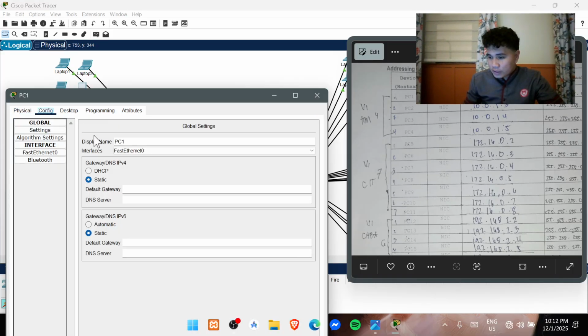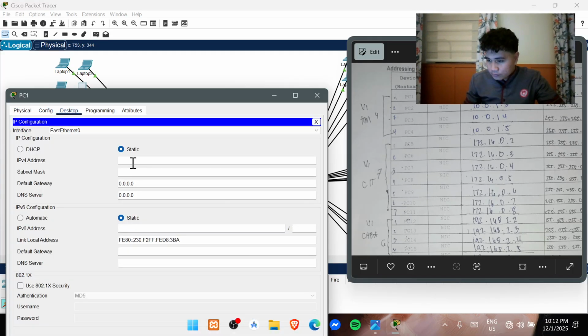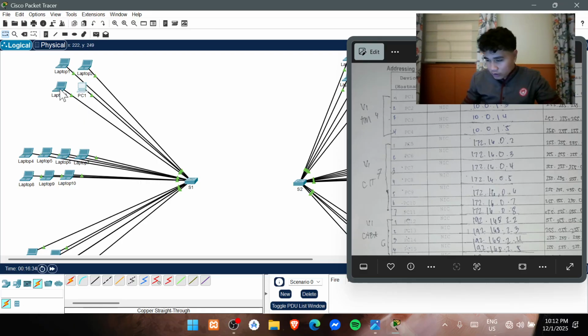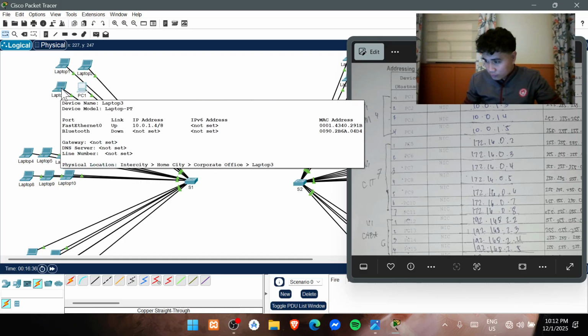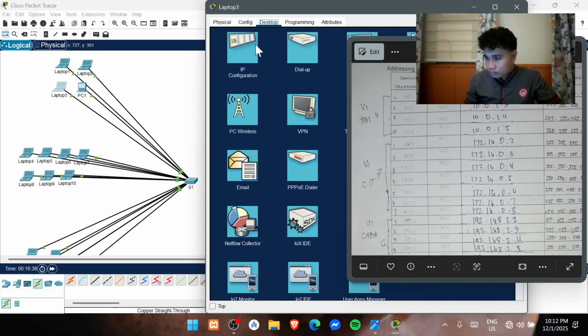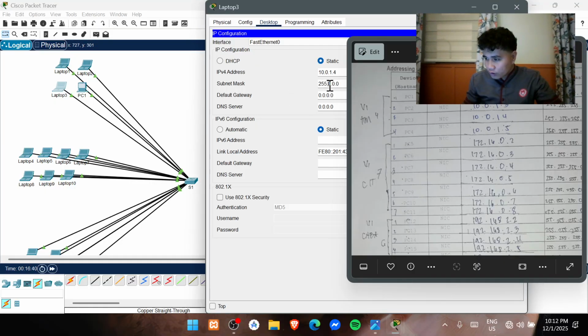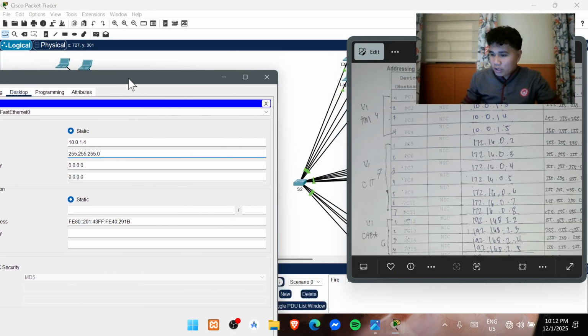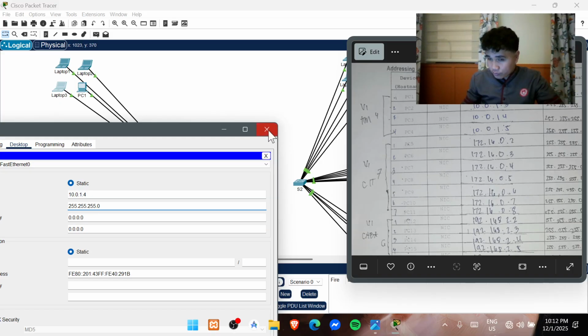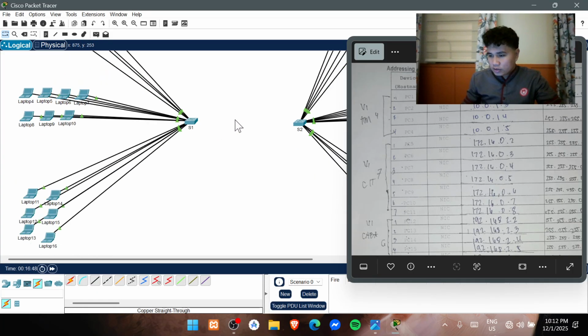And now let's configure PC5. It's going to be 10.0.1.5. The subnet mask will be the same. That's it. Let's double check. I forgot to add the subnet mask for PC3.